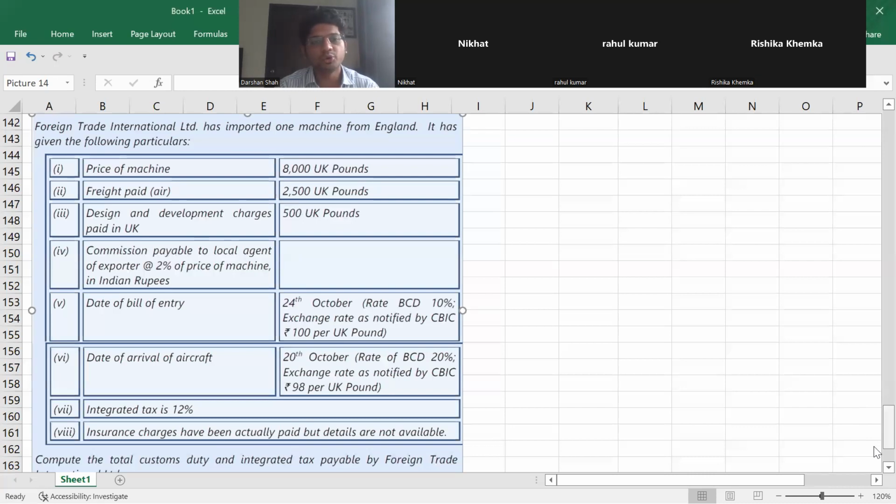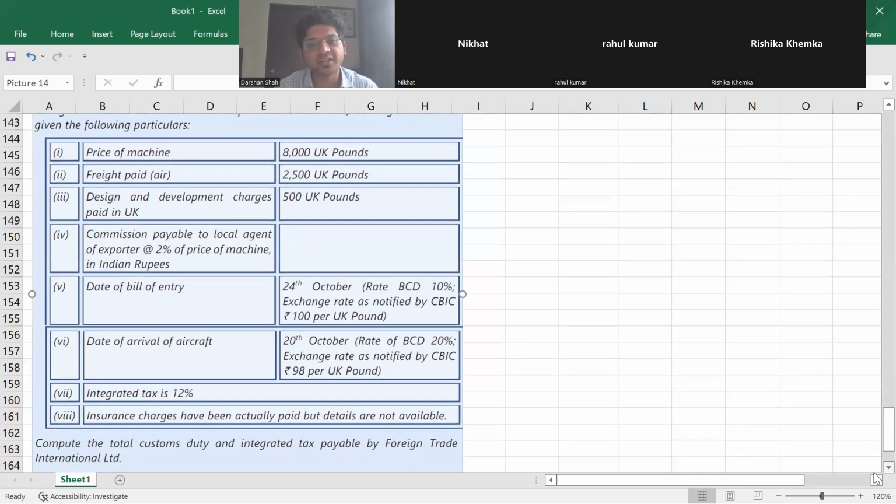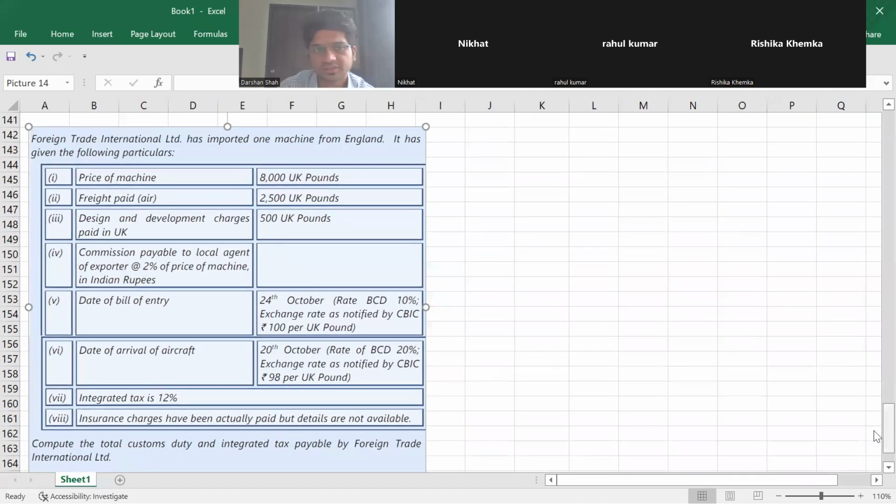Okay. Compute total customs duty and integrated tax payable by Foreign Trade International. See, they have given compute total customs duty. They have not just said compute basic customs duty. Compute total customs duty. Try it then, guys. Try this on your own. Then we'll check the answers in the end.